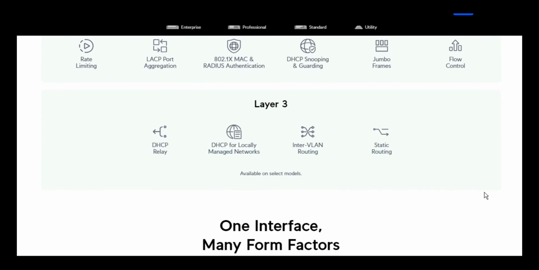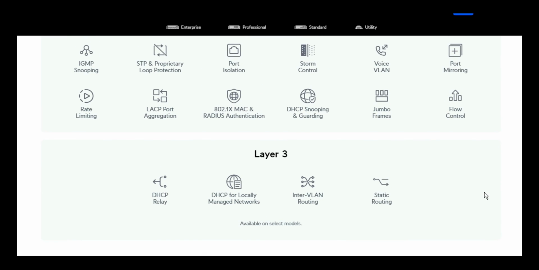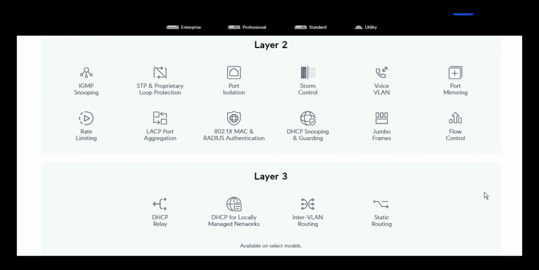Then we have the layer 3, which is DHCP relay, DHCP for locally managed networks, inter-VLAN routing, and then static routing. And these are various features you typically find in network routers. But because it's a layer 2 and layer 3 switch, you also find a few of them in this switch.